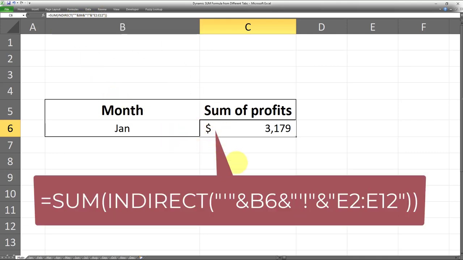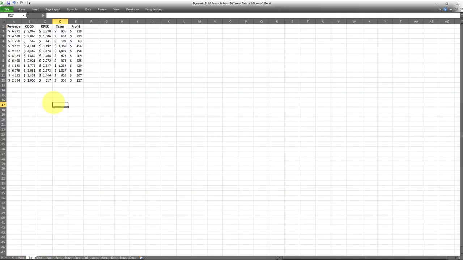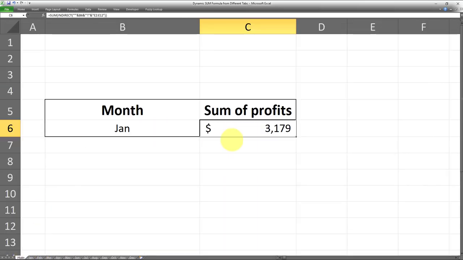Now, the formula for achieving this is currently displayed on the screen, and I've also applied it within this cell over here. As you can see, this formula is currently returning the sum of profits in the month of January, which is coming from this tab over here. And let's go see what the sum of profits is. There you go. The sum of profits is exactly equal to the sum of profits, which is calculated here.